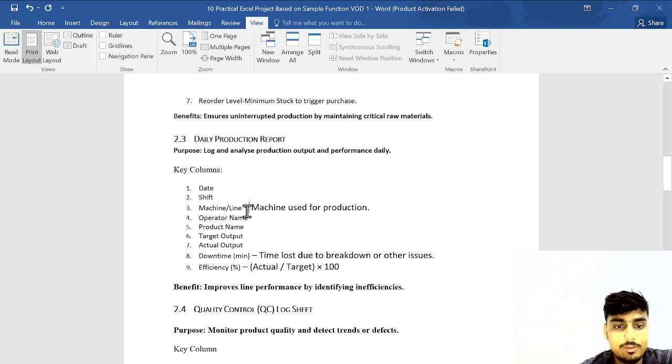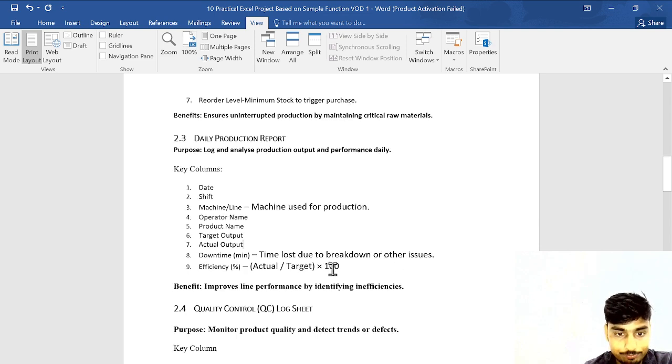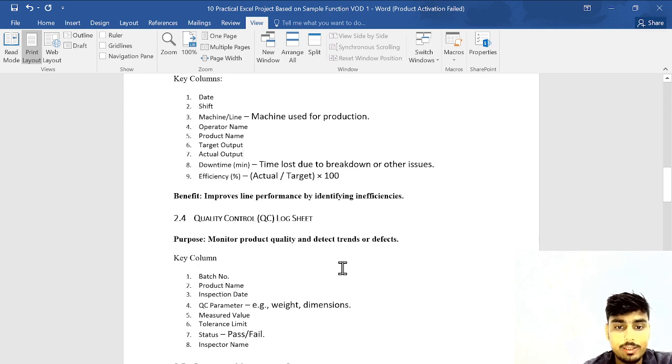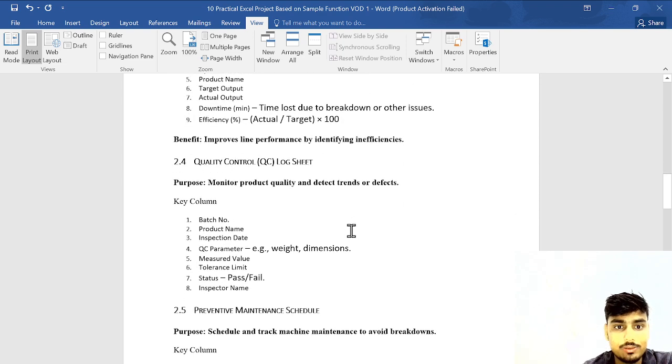Machine: if you have some machines, you can put the machine names here. If you do not have machines, you can remove this. Operator name: who is operating the machine. Target output, product name, actual output, downtime (time lost due to breakdown or another issue). Actual efficiency: actual over target into 100. Benefit: improves line performance by identifying inefficiency. This report will help you improve line performance by identifying inefficiency.